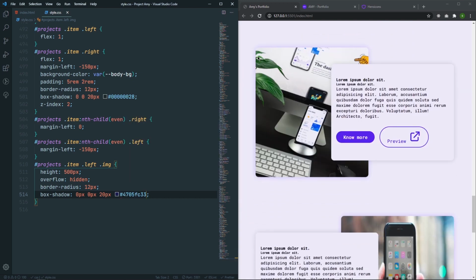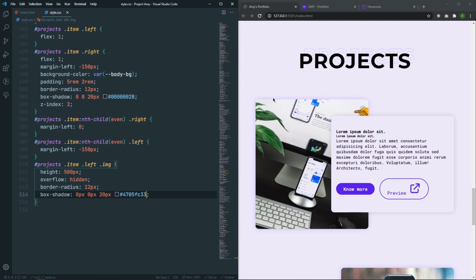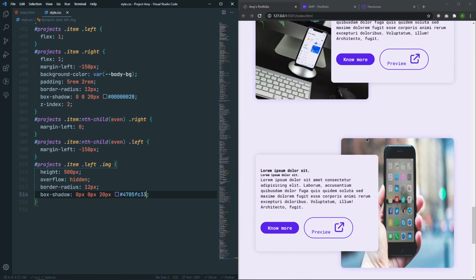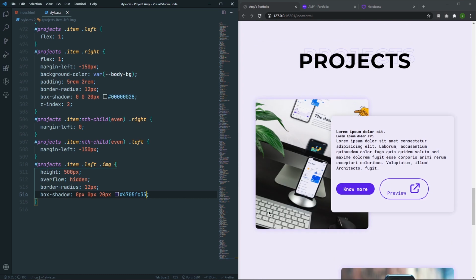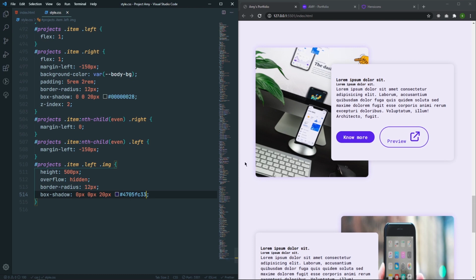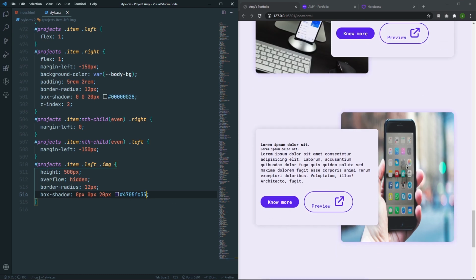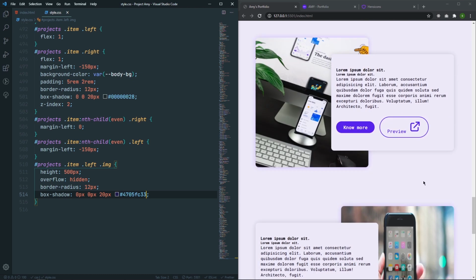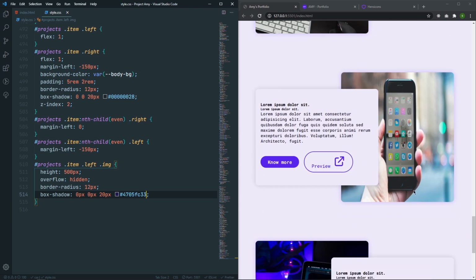So you can see that we have a nice box shadow in our image here and there, and also we have this border radius, and the height is now 500 pixel. So in some images, as you can see, we have some problem now. If you can see this image, it's actually stretching the image, so we don't want that.